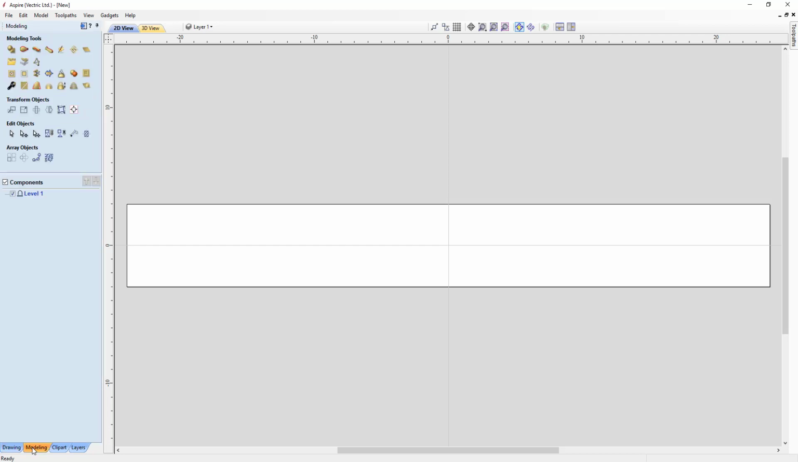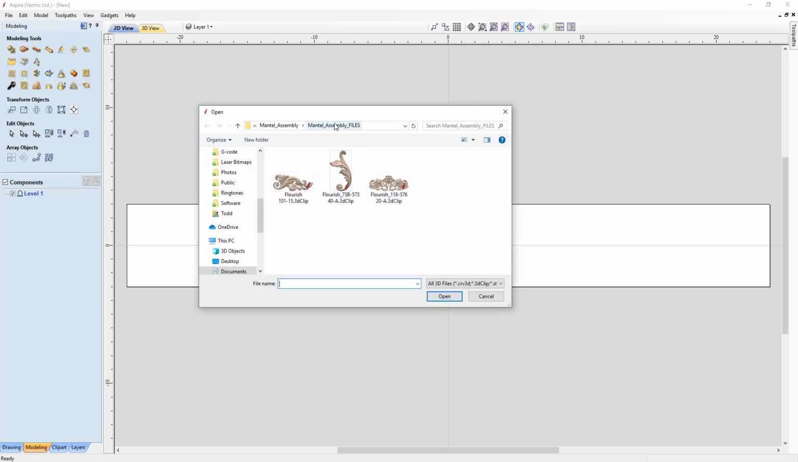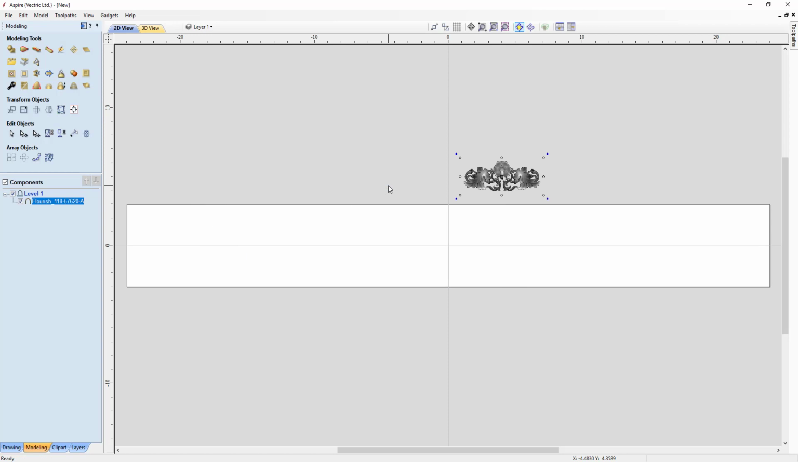So on the modeling tab, if we click on import a component or 3D model, you can click that. And if you navigate to the tutorials file, you'll see that you have the 3 pieces we need right here. This is the center part, so we're going to double click on it and bring it right into our job.